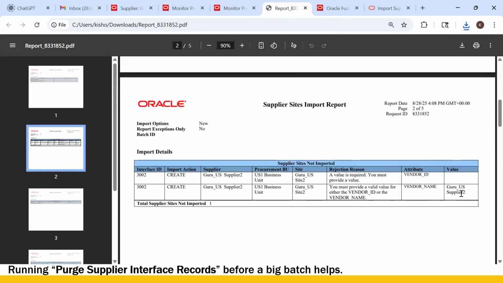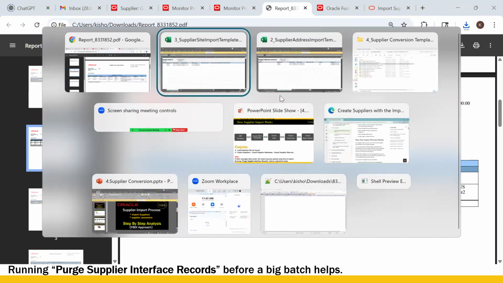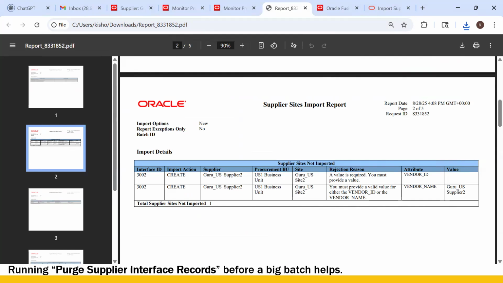Let's see. Okay, again there is old conversion data. This is the reason I was telling that we need to run the purge supplier interface records. It was old data causing the issue. So we are good, because when you run the import suppliers, it will pick the data from the interface table, right? I purposely did not run this program. I just wanted to see whether we are getting any interface issue or not. So as expected, I can show you multiple issues with the interface. Let me run the purge supplier interface records after this.